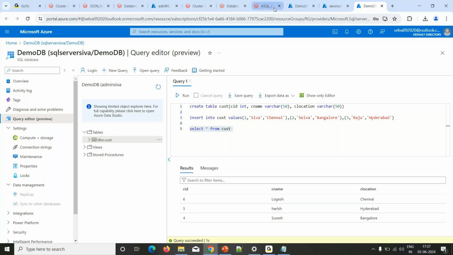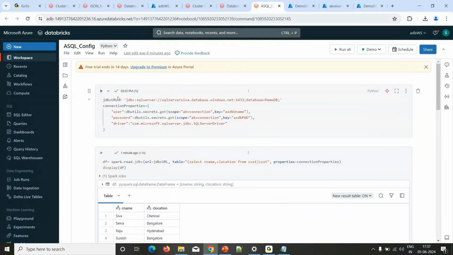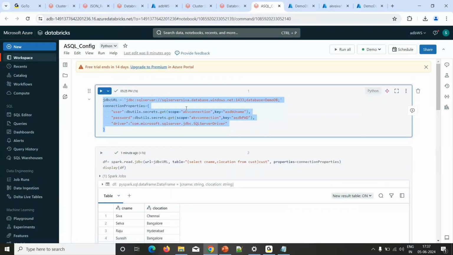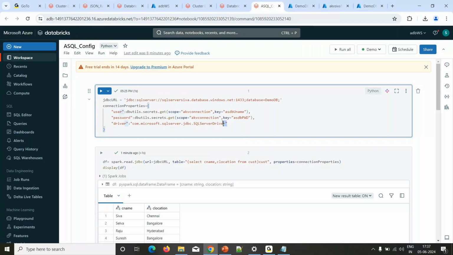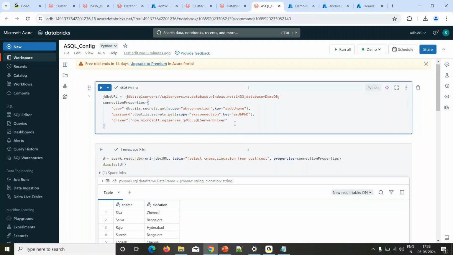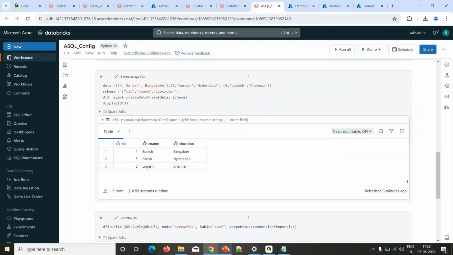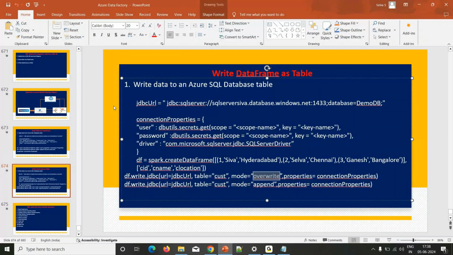So simple thing. These steps you should remember: the JDBC URL and the connection details. These will get changed dynamically, dynamically meaning what you create will not be available elsewhere. But the library driver is a standard one. The driver. Okay. Clear? This is the way we can read the data from the Azure SQL database.